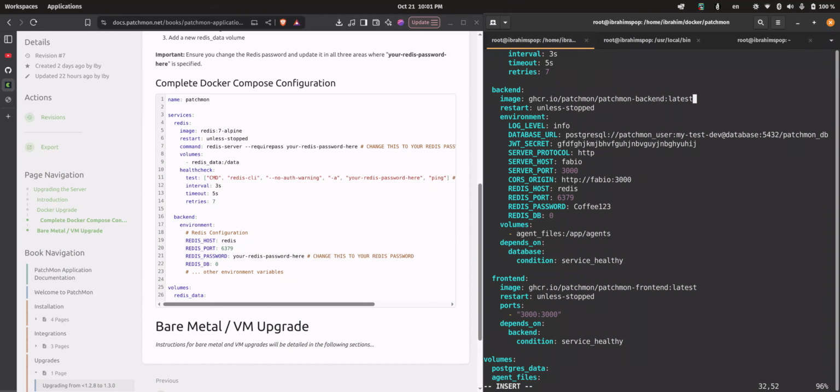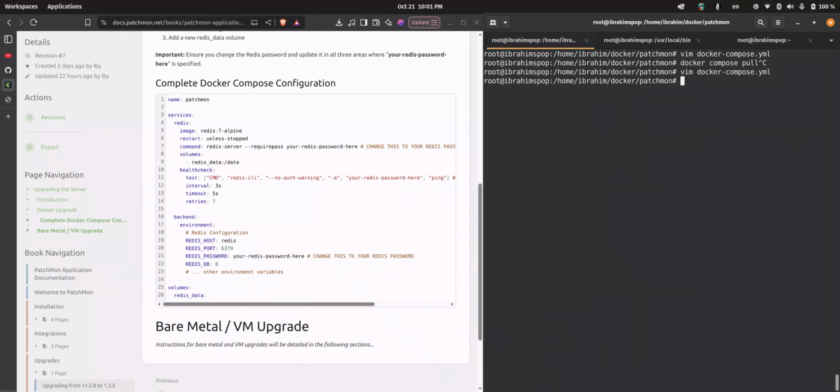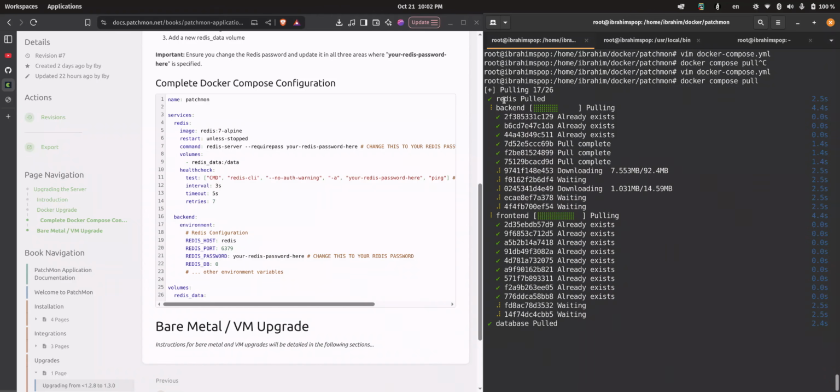Now you won't need to do this. The only reason I'm doing this at the moment is because at the time of recording this video, I've not actually released 1.3.0 as a tag. So I am just going to use the edge tag, which uses the main branch. So let's do a Docker compose pull, and we can see now that it's pulled the Redis image, and we're going to wait for it to do the rest as well.